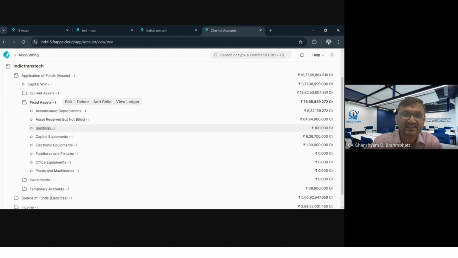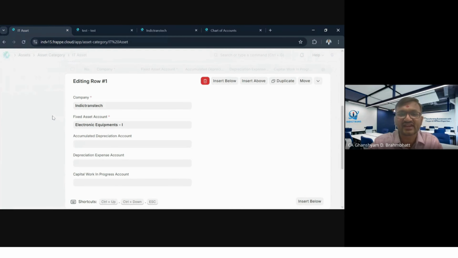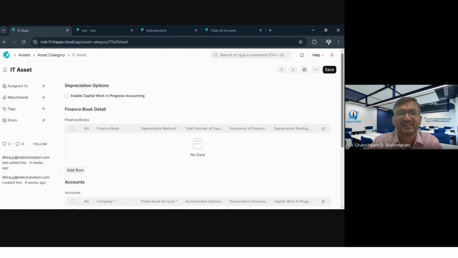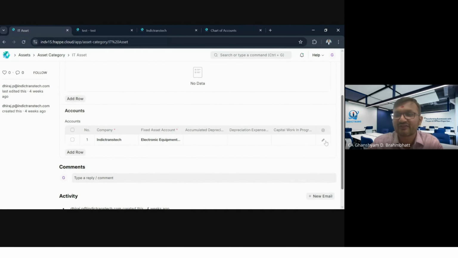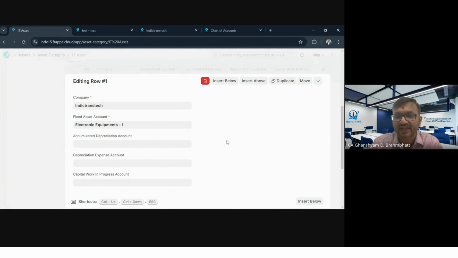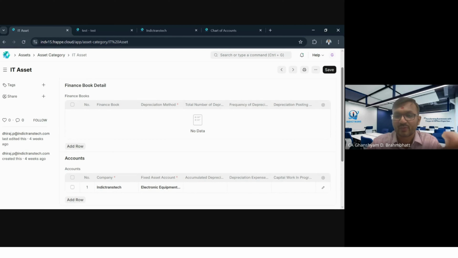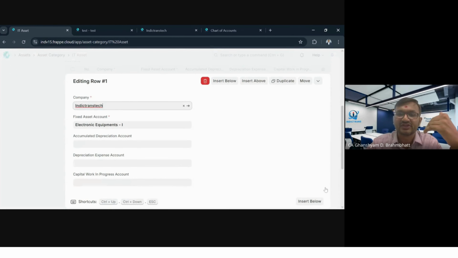And these fixed assets we are linking by creating a category, and we define the fixed asset account, accumulated depreciation account, depreciation expense, and capital work in progress. So this accounting mapping happens at the asset category level. Whenever you buy this asset, your electronic equipment or fixed asset account will be debited, instead of the service expense account or your cost of goods account. Your direct fixed asset account will be debited.